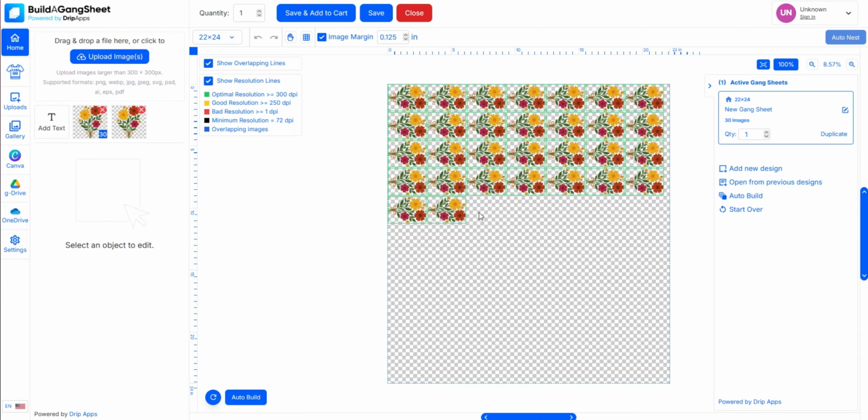Now the last feature we want to go over on the right hand side is going to be the start over button. If things are going sideways, or perhaps you've decided you want to go in a different direction, all you need to do is click that and it will completely reset the artboard for you.